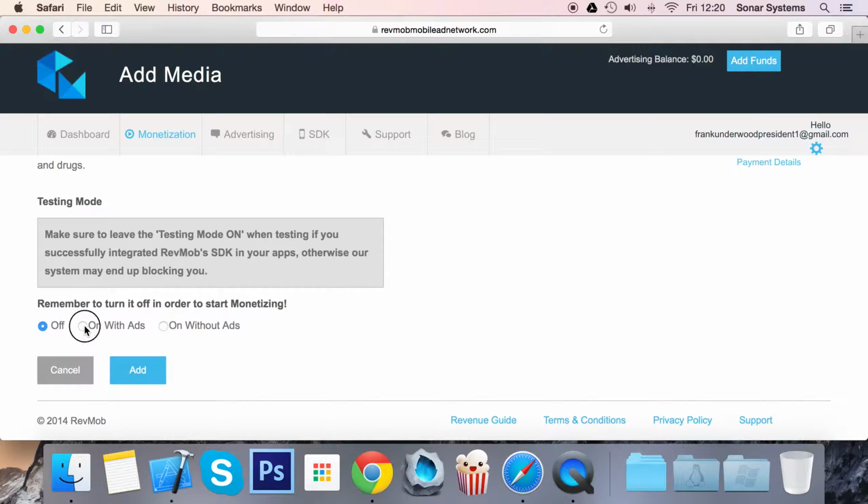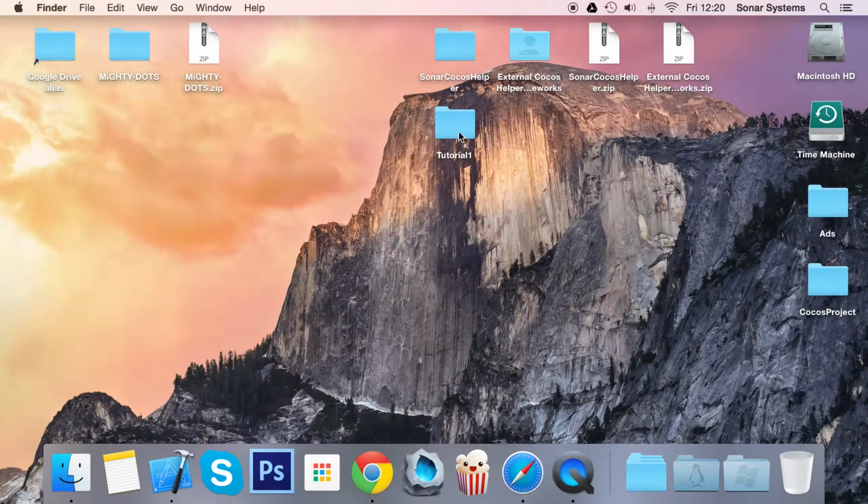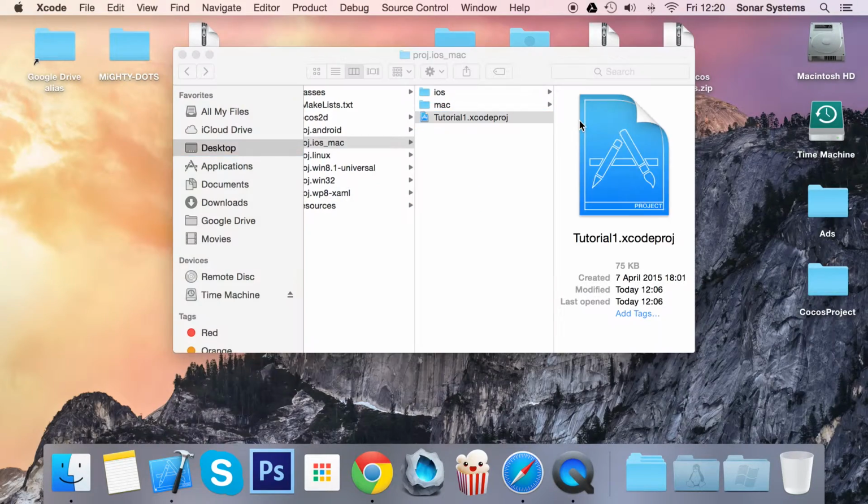So you want to do on with ads while testing, and on without ads allows you to simulate what would happen in test mode if RevMob can't provide an ad, so we wouldn't display an ad. So if you want to do that, you can select this, but for the purpose of this video, on with ads is a-okay. So click add. Now we've created this. The only last thing we're going to need from this is the media ID, which we'll get in a moment. Now let's go ahead and open up our Xcode project.